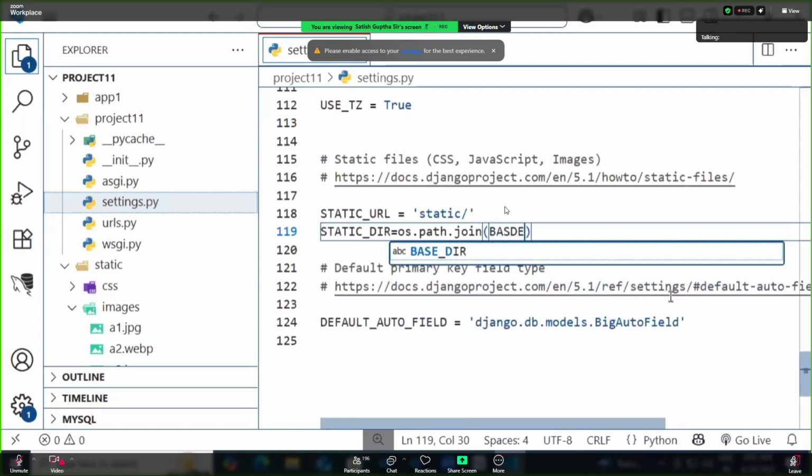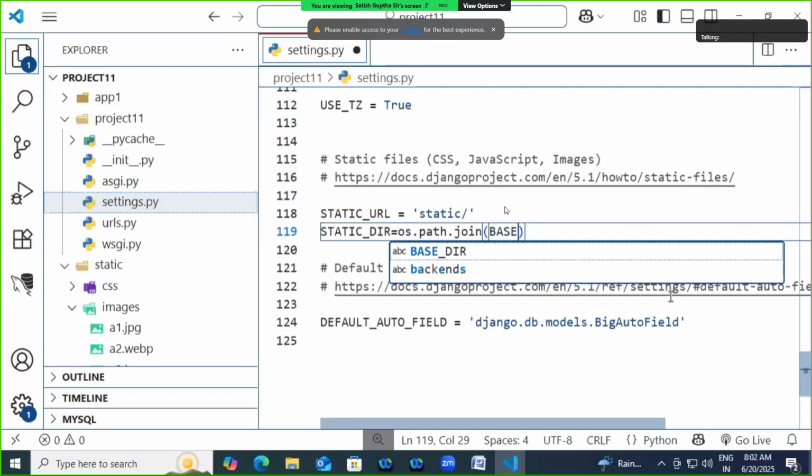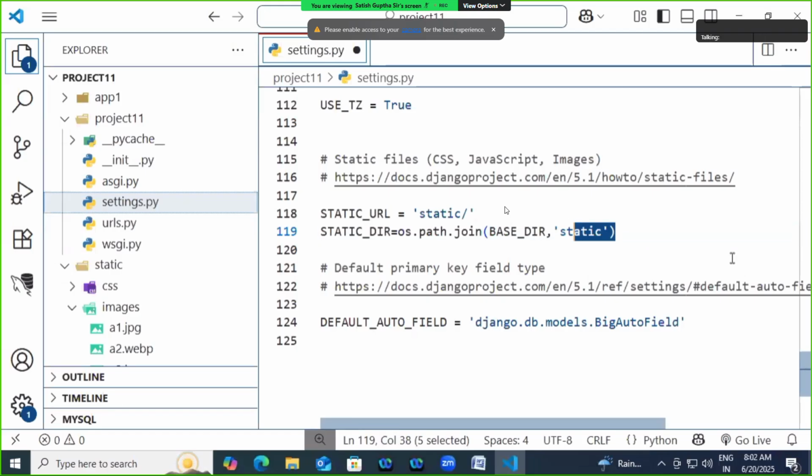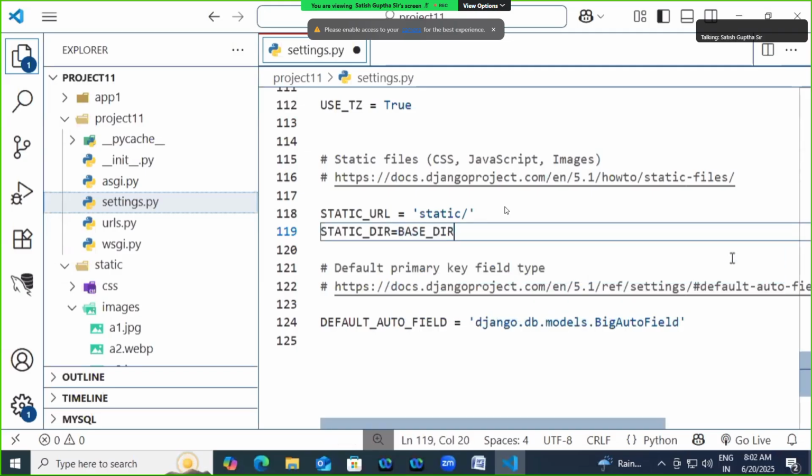Which directory are you joining here? You are joining the base directory, comma, which directory? Static directory. But where is the static folder, is it there in the base directory? So instead of using this, you can also do something simpler: base directory slash, what is that directory? Static.